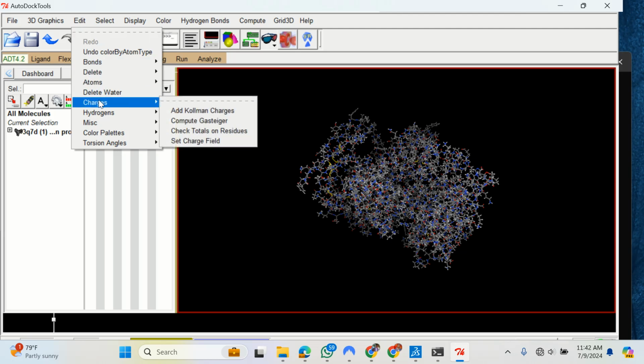I've mentioned two things I always add or edit with respect to the protein: the charge and the hydrogen. So in the charge now, we are computing Gasteiger. Is that all right? Okay. In charge, you can add Kollman charge, or you can compute Gasteiger. But in this case, we are computing Gasteiger. Both perform the same purpose.